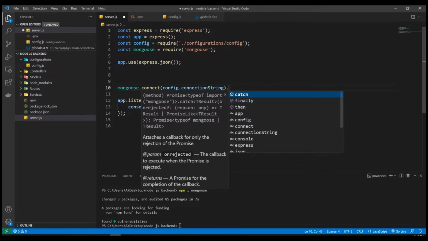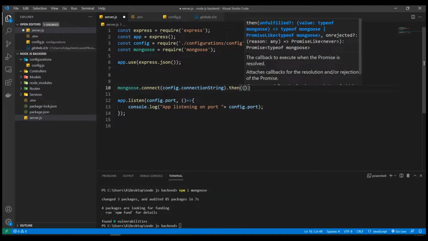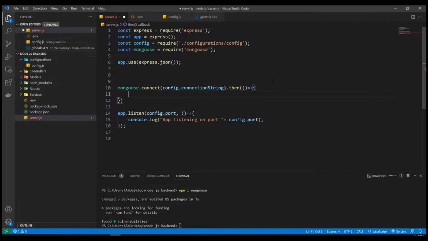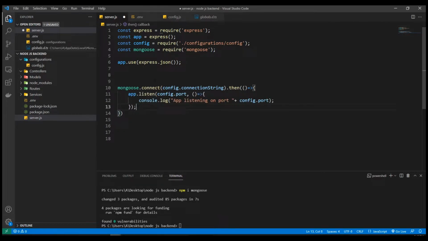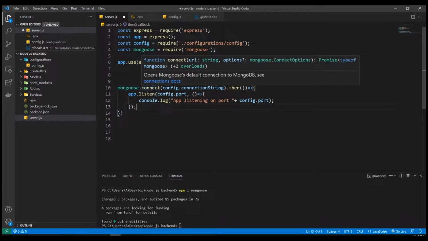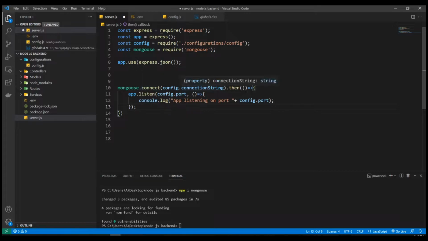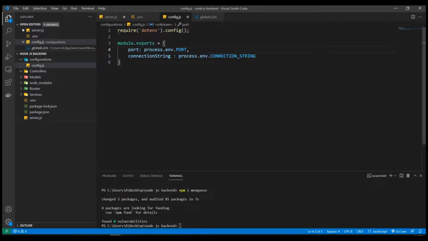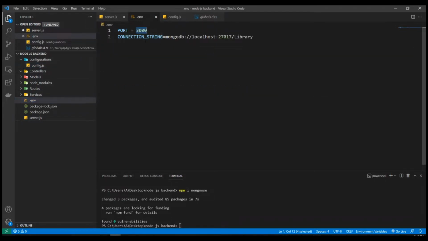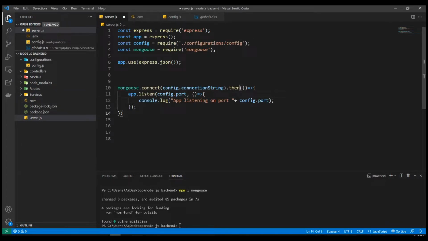So we can use .then, and here let's give it a function. So when this connection happens, if it's successful, I'm gonna add this code in here. So when we successfully connect to our database, then I'm gonna make my app listen to the port coming from the config, which is gonna be 3000. We set this to 3000.